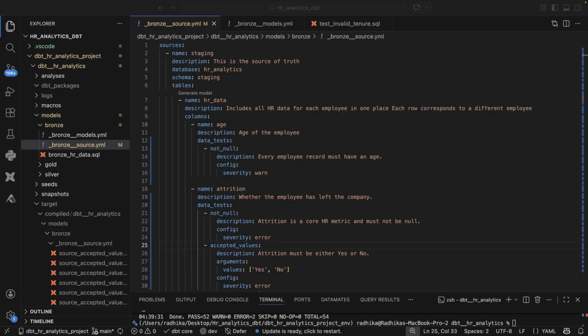Now I want to give an overview of what type of tests I have included in this source.yaml, so that when you're looking at my GitHub repository and understanding why I have written just a not null test or an accepted value test, or how I have decided that this should be warn or error, then that will make more sense to you.